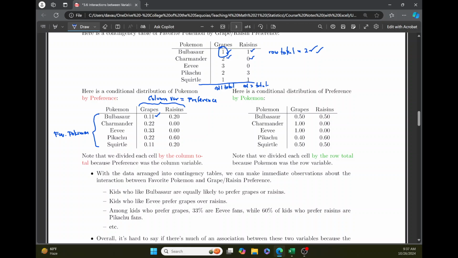So again, if you want to create a conditional distribution of a row variable by a column variable, then you divide by the column total, okay? If you want a conditional distribution of a column variable by a row variable, then you divide by the row totals in the contingency table.